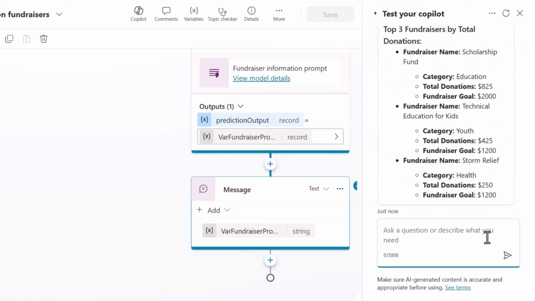Pretty cool, right? We can build prompt actions for Copilots using AI Builder directly inside Copilot Studio.